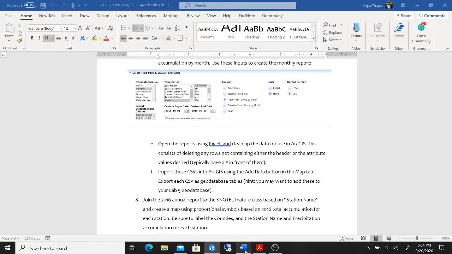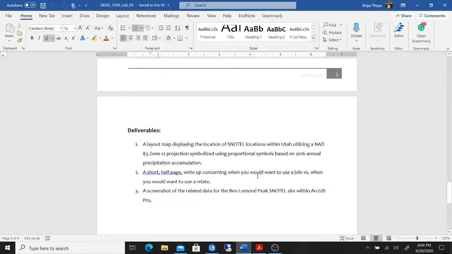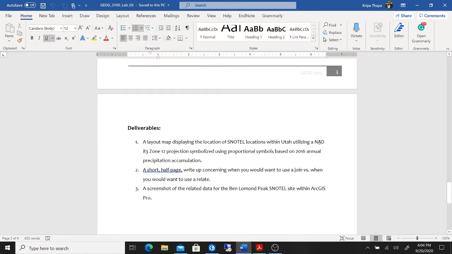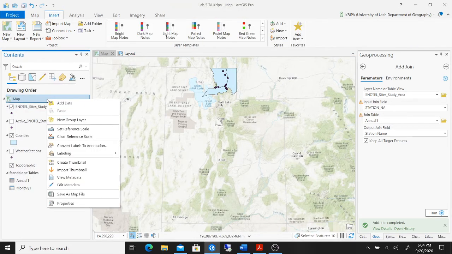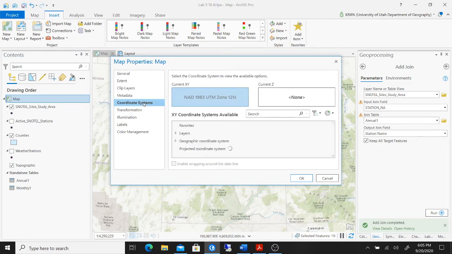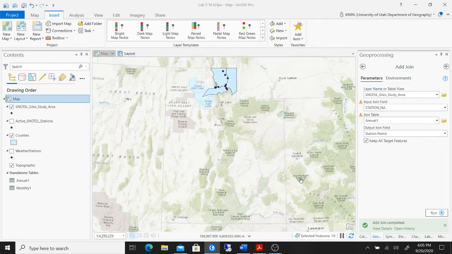But I think the deliverable says that we have to make sure that it's under this projection, and we have to make sure to use proportional symbols to indicate our precipitation accumulation. So first thing, let's go back to our map. Let's check what projection it's under. So right click, properties, coordinate system. So it's under NAD 1983, so that's great. I'm just going to click OK.